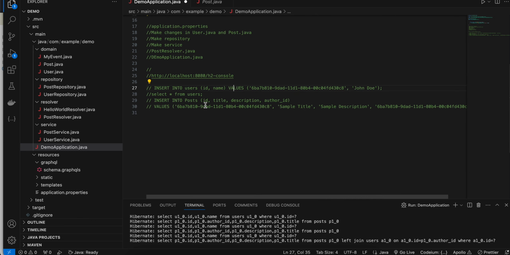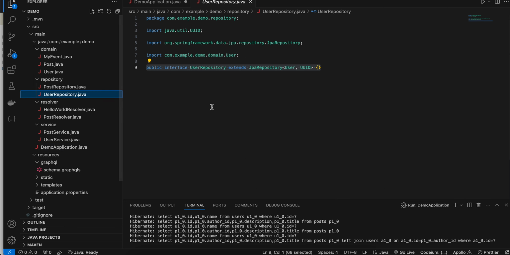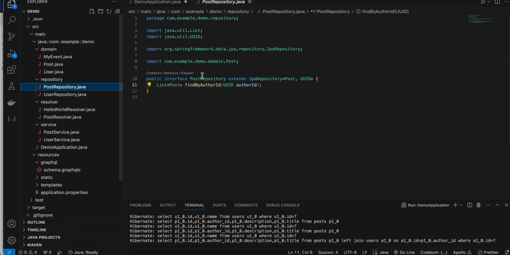Next, what I have done is I have created a folder called repository. Inside that I have created UserRepository.java, and I have just created an interface which extends JpaRepository, and we just have to pass our User, comma, UUID. Similarly for PostRepository as well, I have done the same thing. PostRepository extends JpaRepository, I have passed our Post as well as UUID, but I have also added one more method called findByAuthorId.